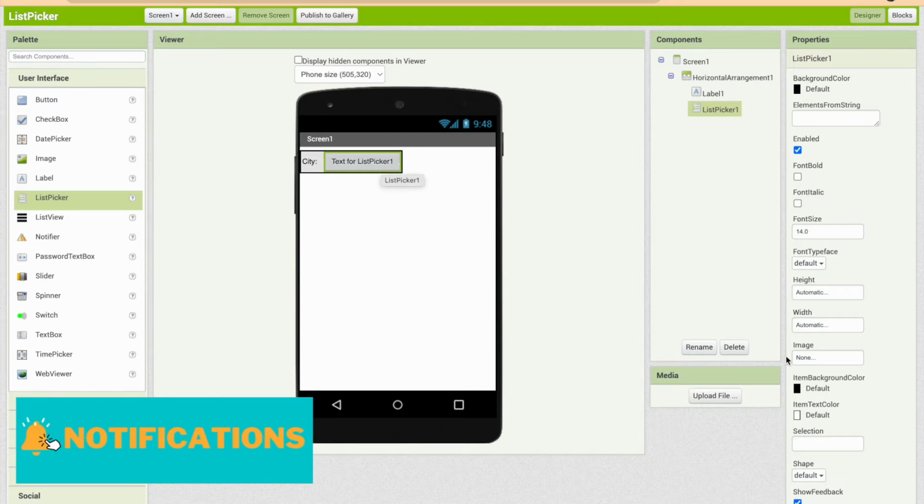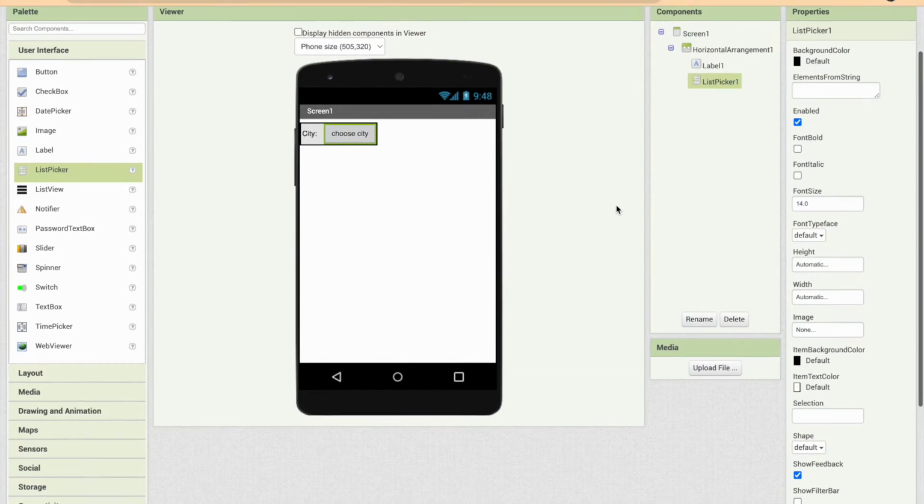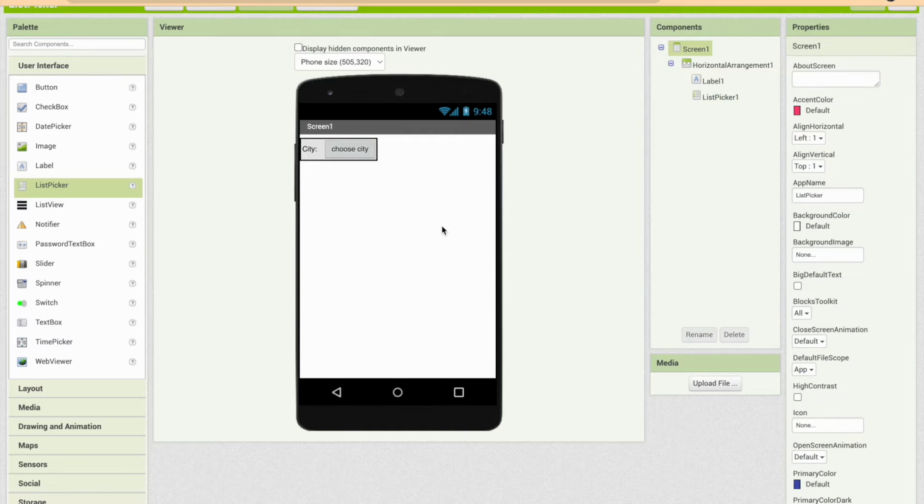list picker. And here as well you can leave as is, and probably type a default one like choose city. Right, and keep everything at the center. That looks good. Right, so now the work over here is done.